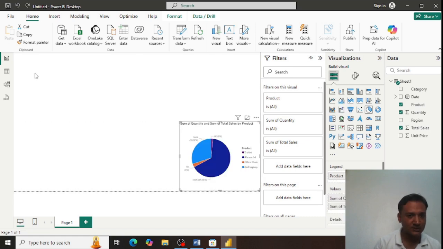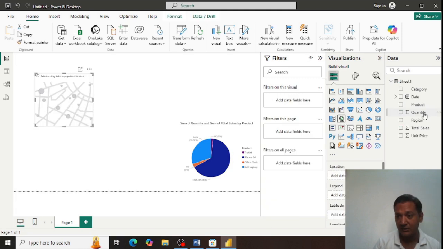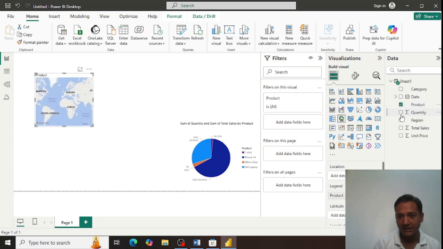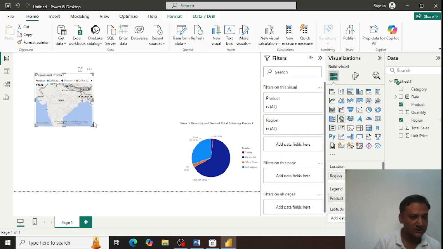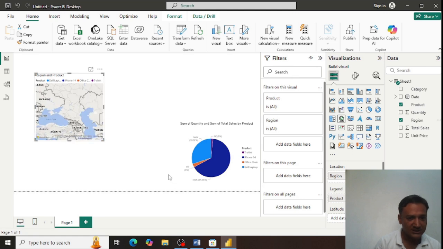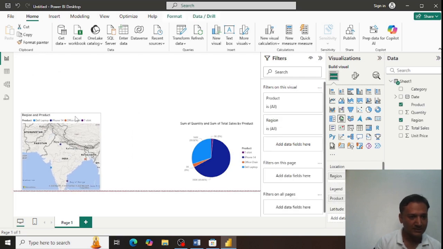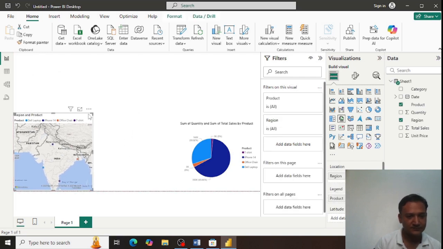You can add a map as well. Just tap on map, click here somewhere and add a map. This is a map. You should have region. So let me add product and region in the map. So this is a map which is created now. I've added some locations as well in the map. This map is looking beautiful. I have created a video on this as well. So let's put the map here at the left hand side.